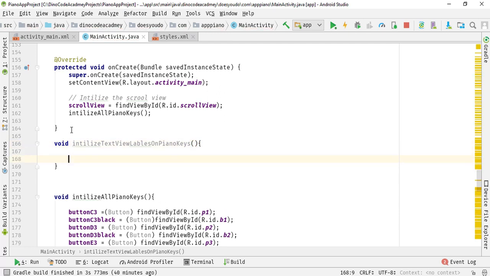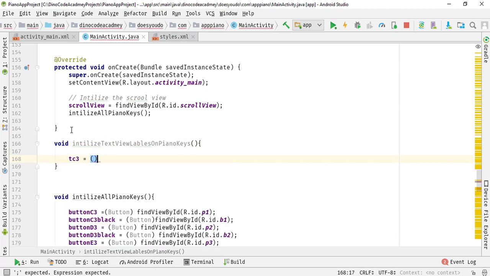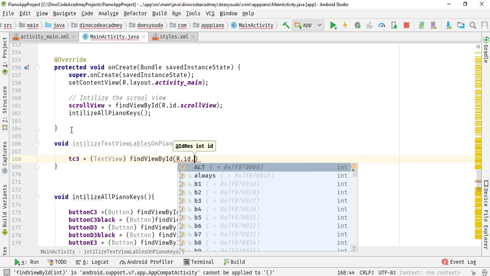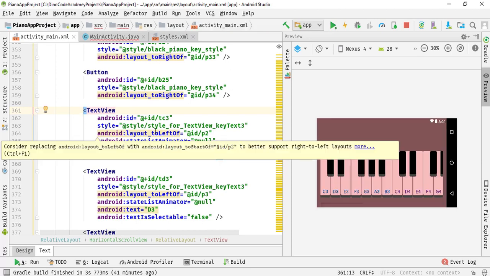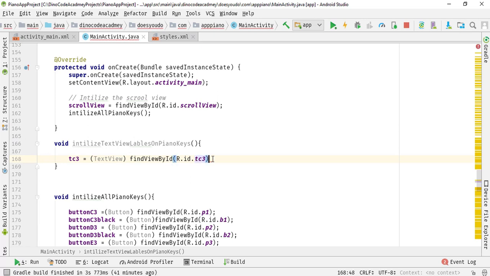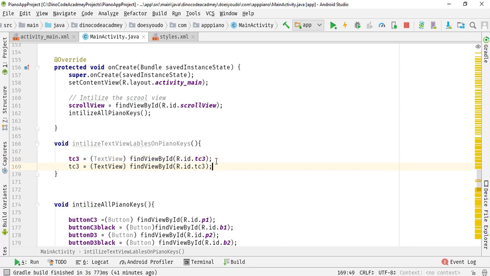So the first is TC3, hit the tab key, and again you need to typecast it into TextView. So this is the TextView, and simply use a method called findViewById, R.id. Then the ID is, so I'm going to go to activity_main.xml, and the ID is TC3 as well. So copy, and here you need to specify TC3. Then at the end of the line I'm going to press Ctrl D, a shortcut key which is duplicate. I'm going to press it 6 times.